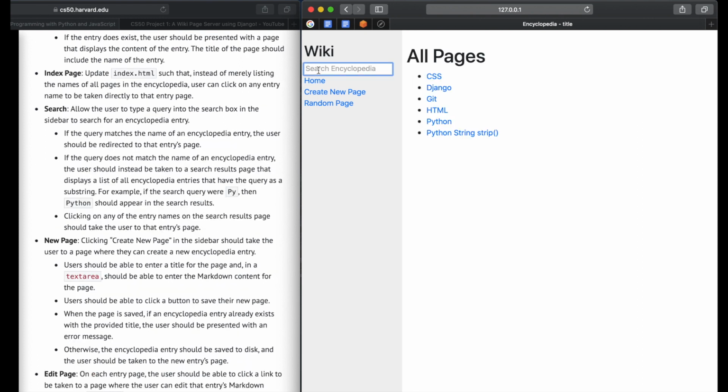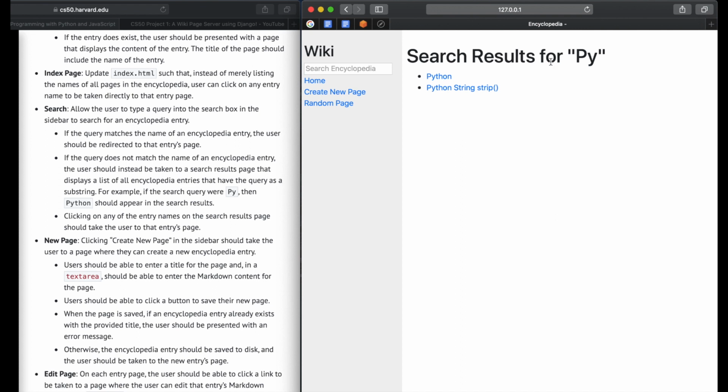Let's say if we put in, for example, py, it brings up the results for everything that has a py in the results. So for example, let's try in s and so on and so forth. If we put in something random that doesn't exist, then again we are brought to an error page.